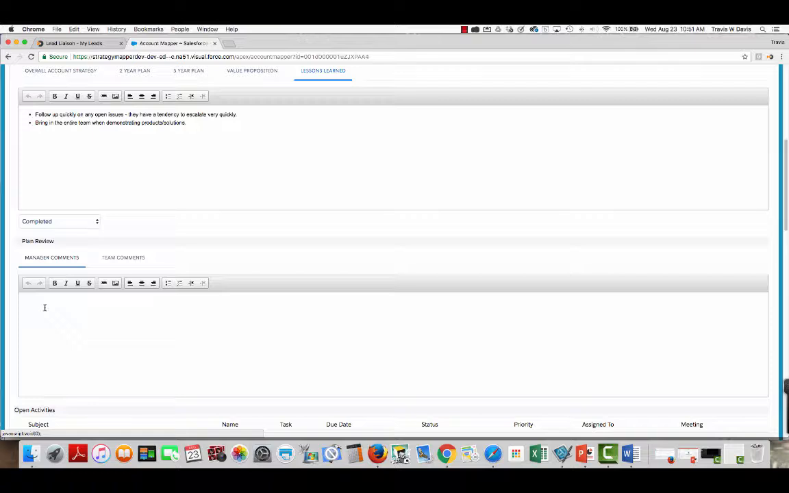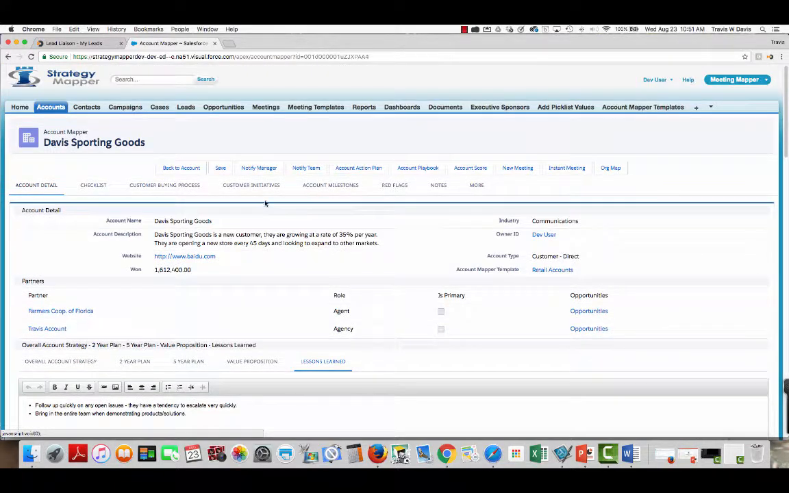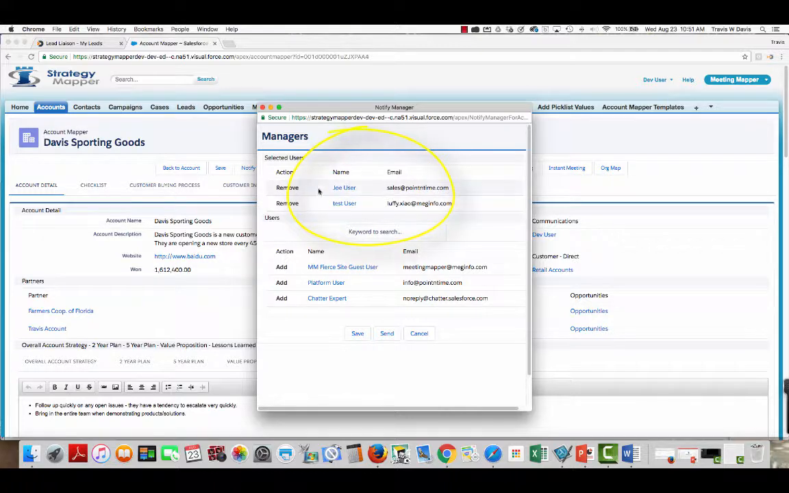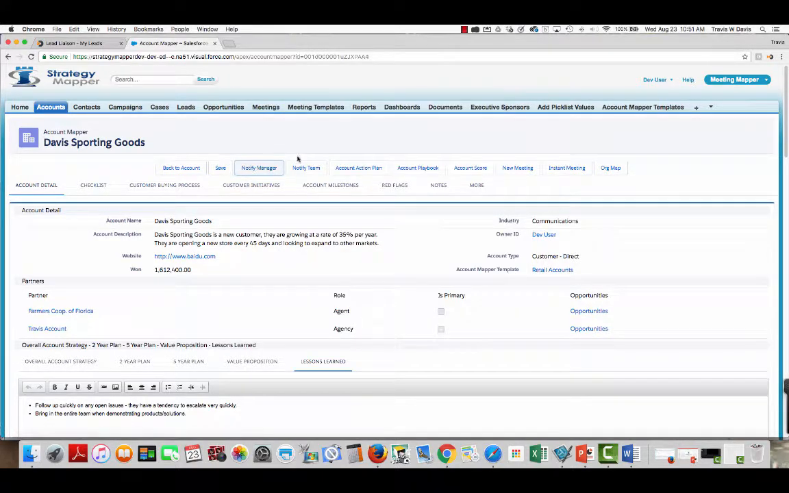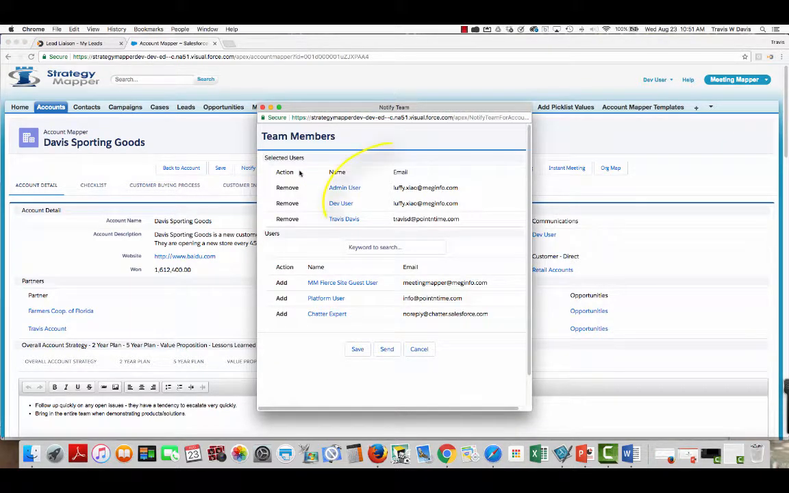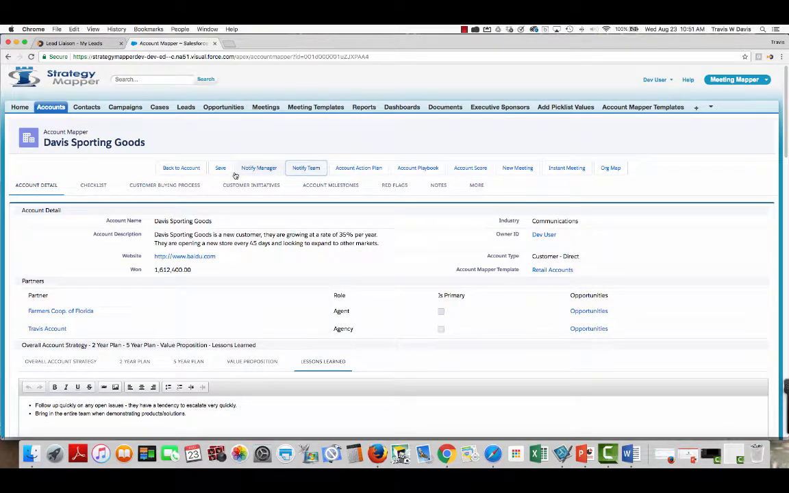Here I can have my manager comments and my team comments. Again, proactively managing this account with my manager and my team, because what I can easily do is notify my team. I could build my manager list here, and then I can send them an email directing them back into the account to get their feedback on my plan for the account. I could even do it for a team. I can build my team, send them information, and they will go back and put their input, because I don't want to create my plan in a silo. I want input from my entire team.